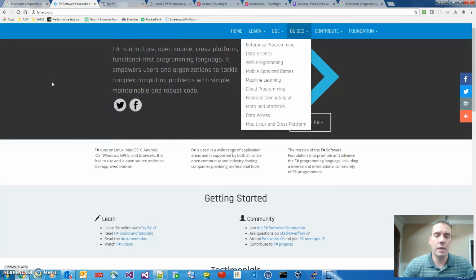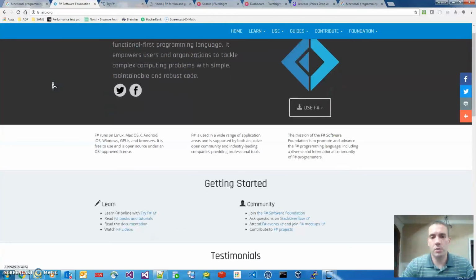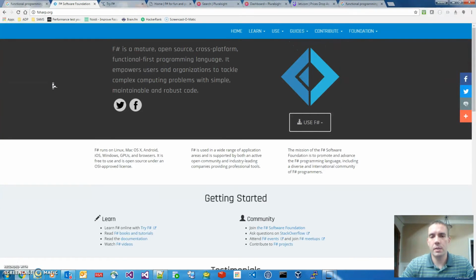There are some things, like if you're building a desktop application, where maybe F# wouldn't be as good as C#, but it can be done. One of the big things I've been reading is that the F# community is really trying to get over the stereotype that F# is not a general purpose language. It is cross-platform, it is open source, and it's been around for many years.